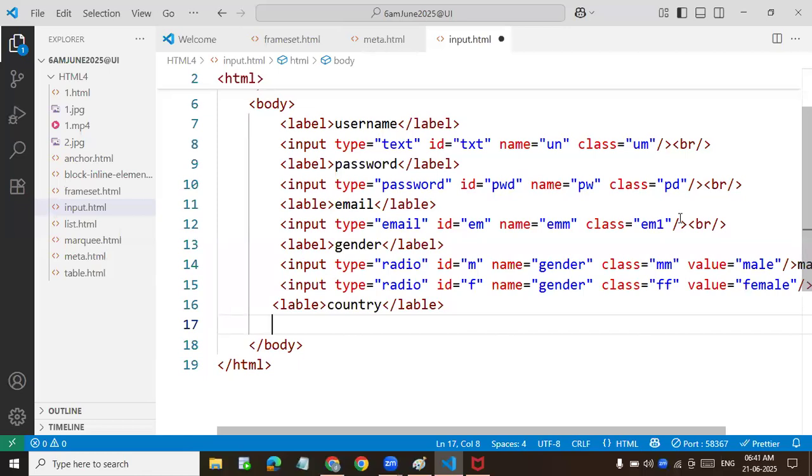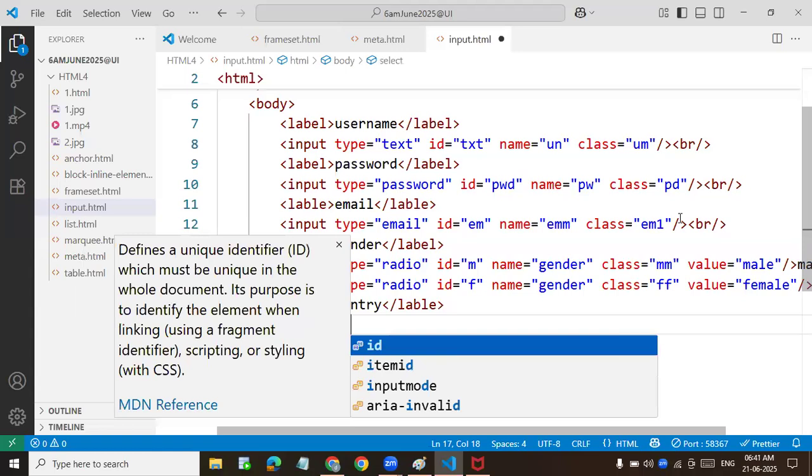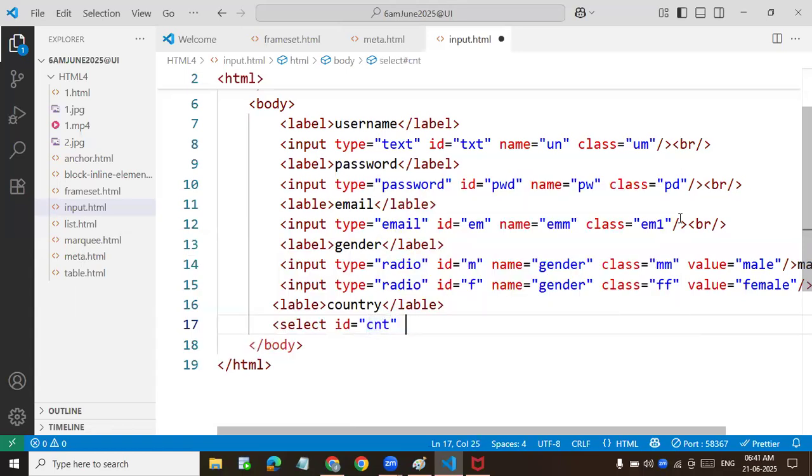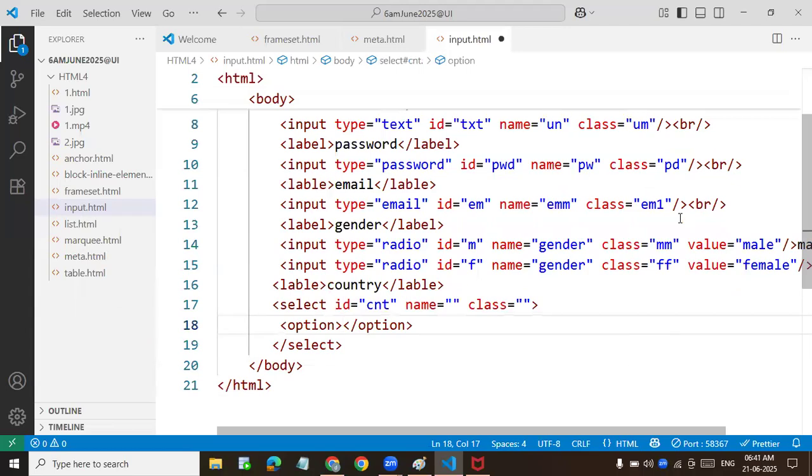Generally for male and female, we should not allow both selections. We have to allow selecting any one radio button. Next, country. Generally we will write it as a drop-down list. Here you can write name, ID, class name. Here we write the options, select and options.